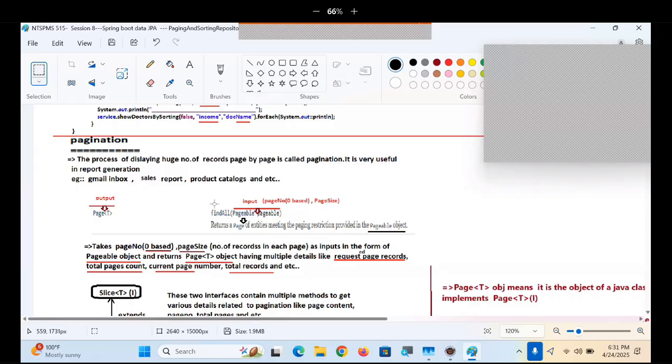So what does the Page object contain? Not only that page's records but also metadata about that page: current page number, total number of pages, is it the first page or not, is it the last page or not. Like this, metadata will be there. So for the findAll method, Pageable provides the inputs: which page number, and what is the page size.